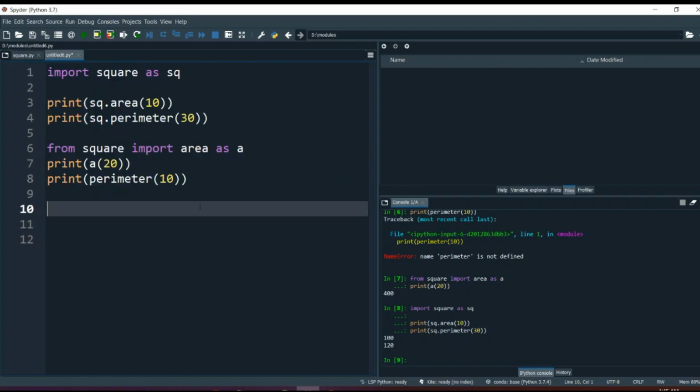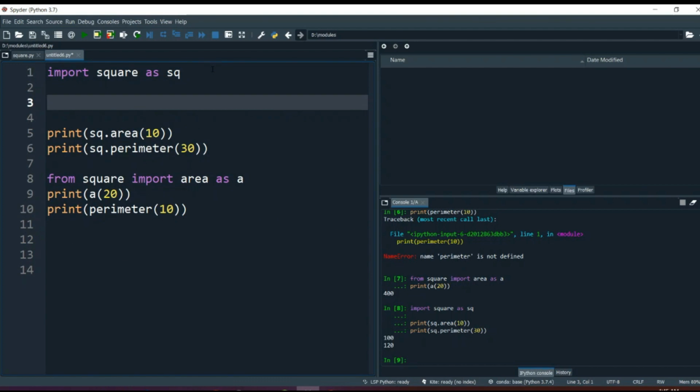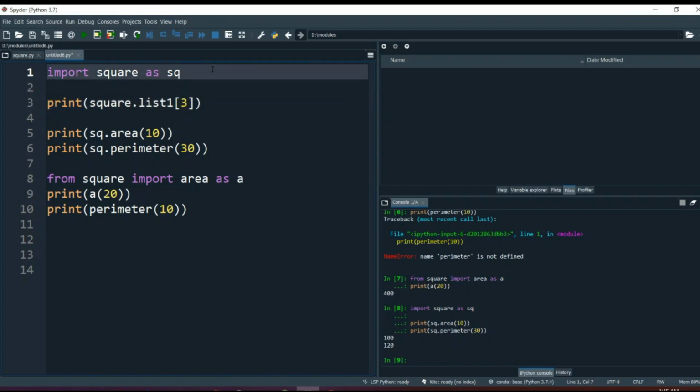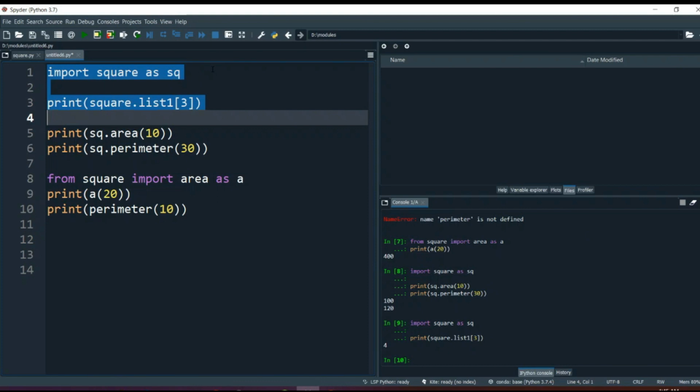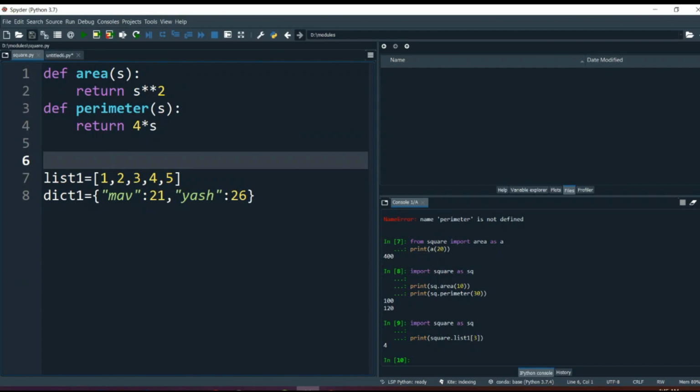Now if I want to use it, all I have to say is, again, same thing like import square as sq. Print, I can say square dot list1, and I can give any index like let's say 3. Now let's see what happens. It gives me the 4 over here. Now if we see over here, at the third index we have 4 present, and that's what it gives me as the output.